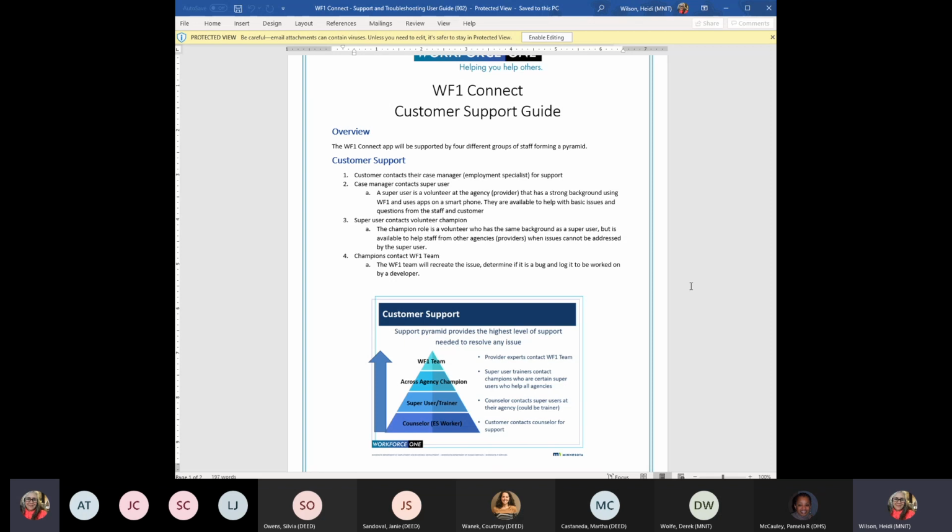So the case manager or the employment specialist, the ES worker, is the one who will set them up. And that's the person that we expect them to go to first if they have a question. Now, do we expect them to know everything and be able to solve everything for them? No, certainly not. But we want them to be their point of contact. They are the ones serving that customer, and that's the person they should go to when they have a question.